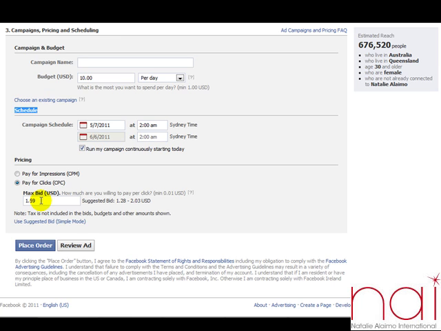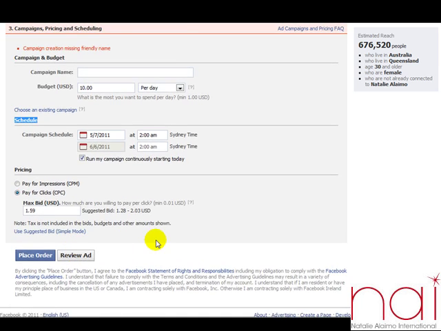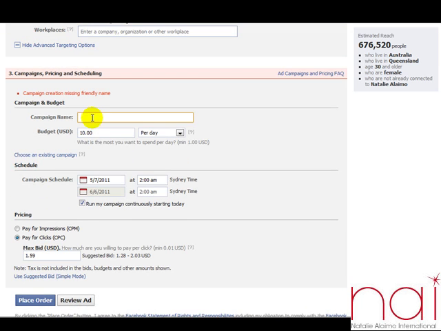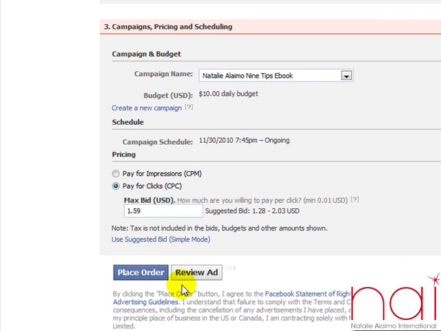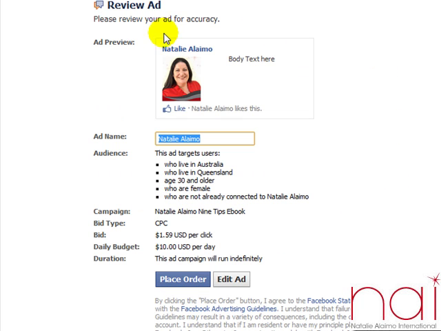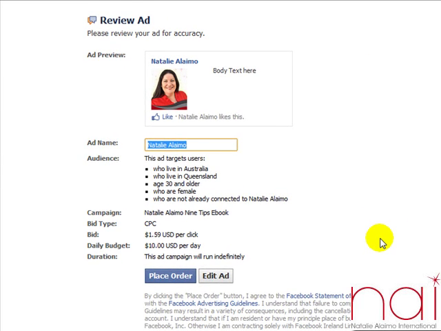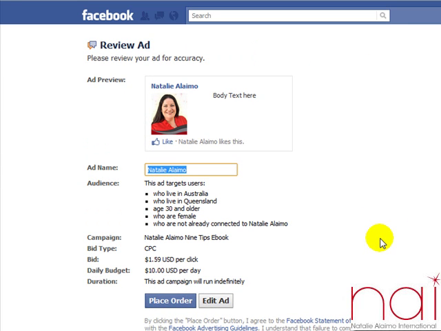So once you've worked all of those things out, you can click here and review the ad, and Facebook will show you a sample of what your ad is. It's just asking me to choose that campaign so I can review the ad. So it basically shows you what your ad looks like. And then what happens is, obviously I'm not going to run this one, Facebook then have to review the ad. So you click here on place order, and then your ad will go into review status, and then Facebook will either approve or disapprove it.